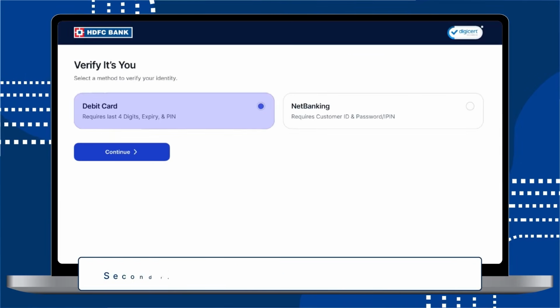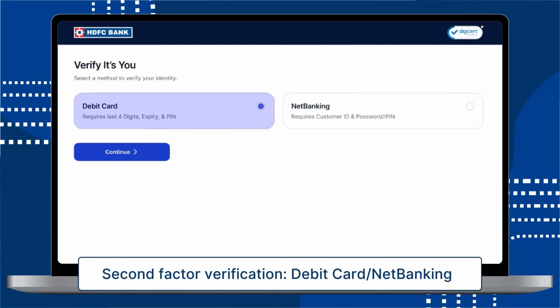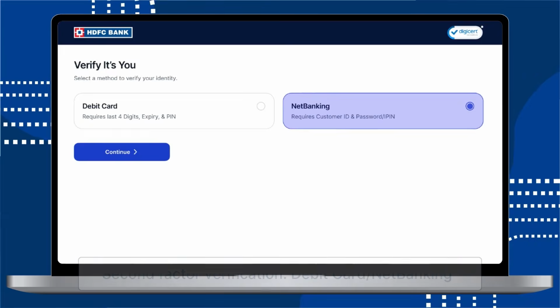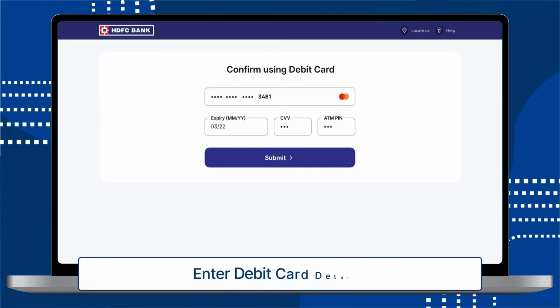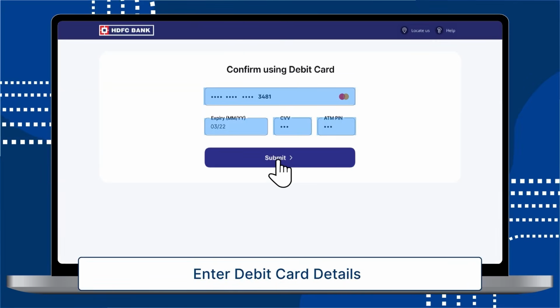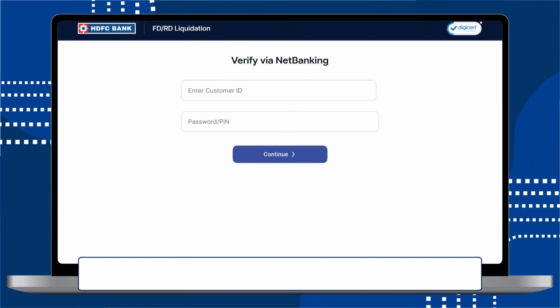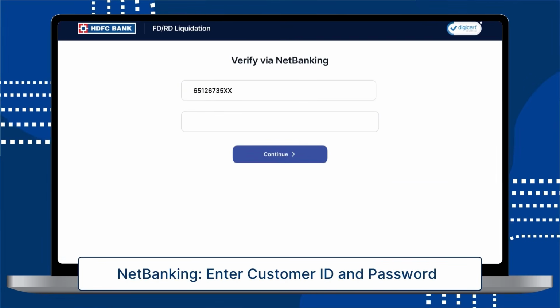Now choose your preferred authentication mode, either debit card or net banking. For debit card, simply enter the required details and click Submit. For net banking, enter your customer ID and password.